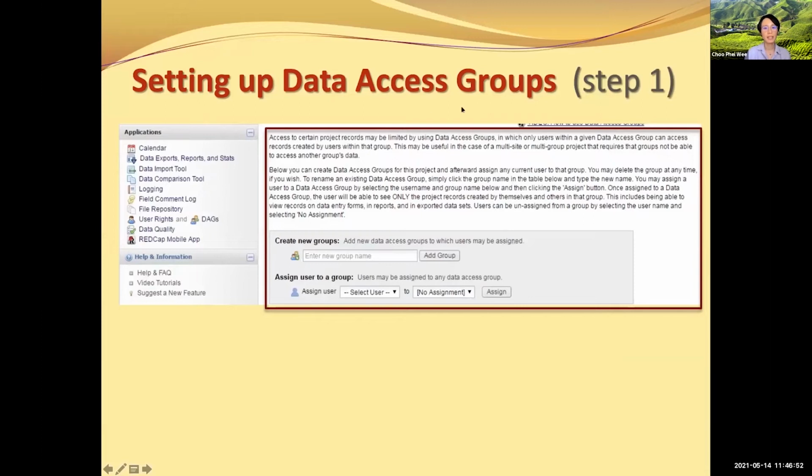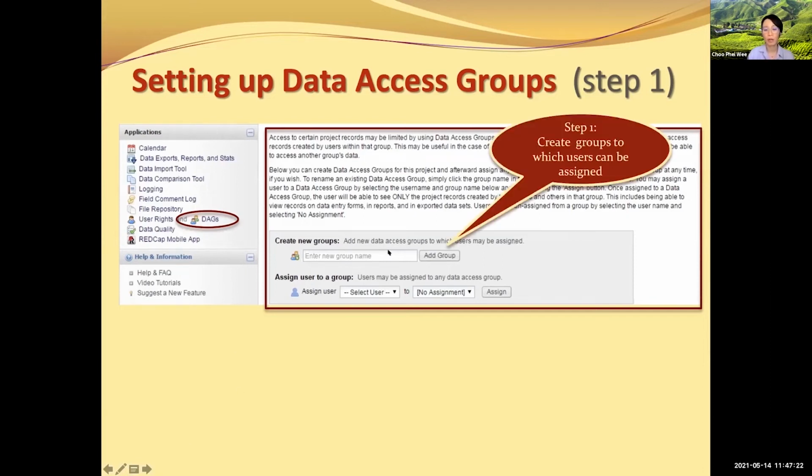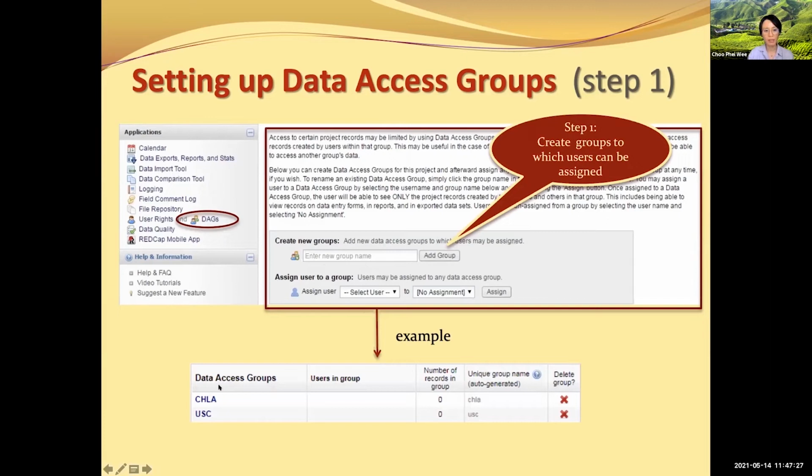So, setting up a data access group. Here is how you set up a group for a multi-site study. You could enter and give a name to a group. In this case, we have 2 centers that participate in the study. So we could enter the name. In order to go to this page, click on DAGs, and then you could create your group. And then you will see this box. In this example, we have CHLA and USC.